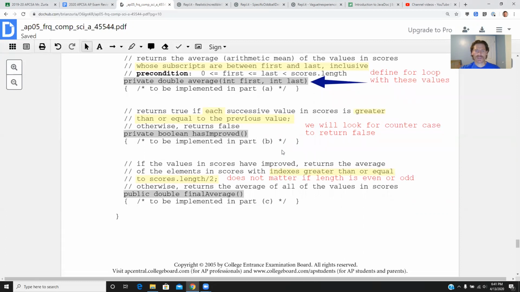And then finally, if they did improve, then they get to only compute their average from the back half of their scores, which would be the higher ones because they've improved. Unless, I guess, they're all the same. And every time it seems like there's a question like this, somebody wants to argue, well, what if it's the middle value? Does that count, or is it even or odd? It doesn't matter. It just tells us right here, index is greater than or equal to scores.length over 2. So we're just going to write code that translates that exactly, and that's going to be in part C.